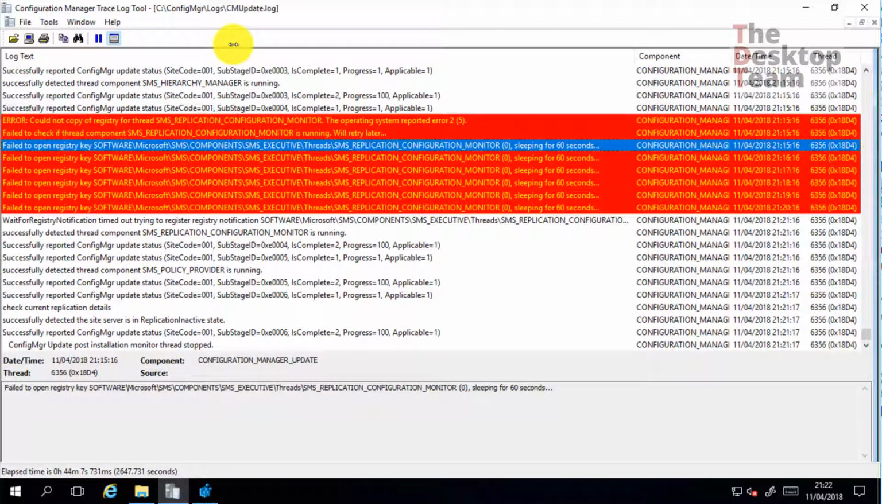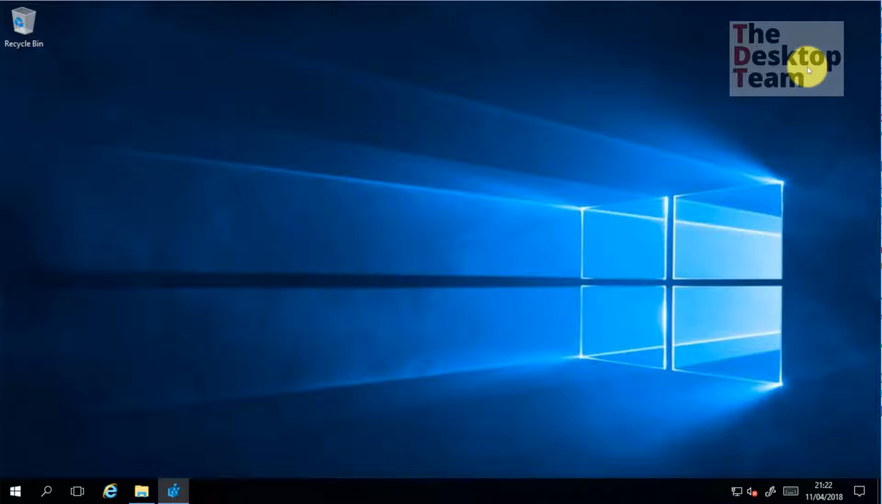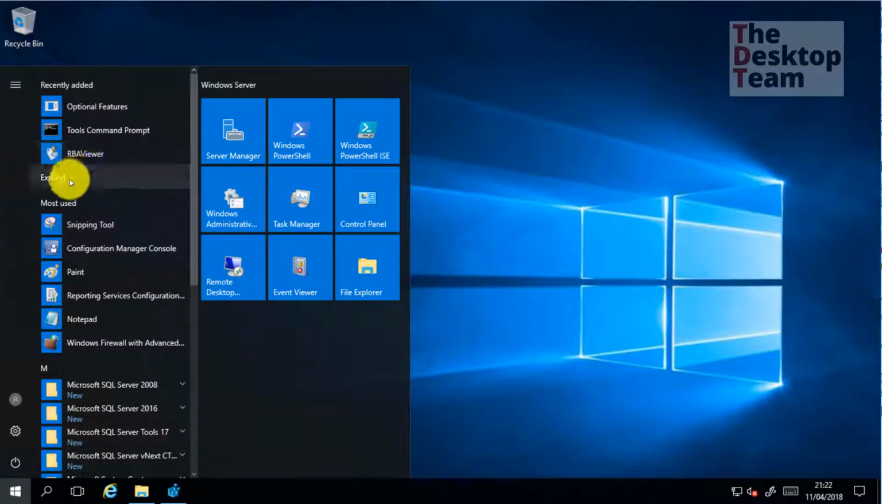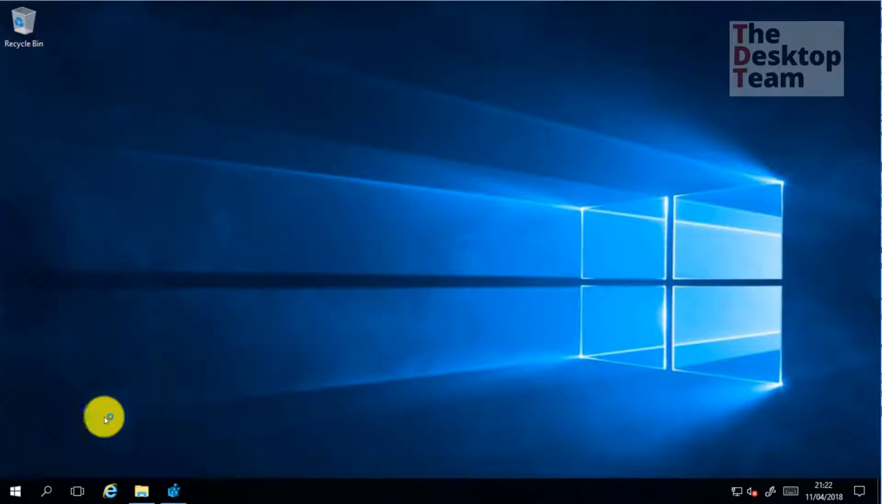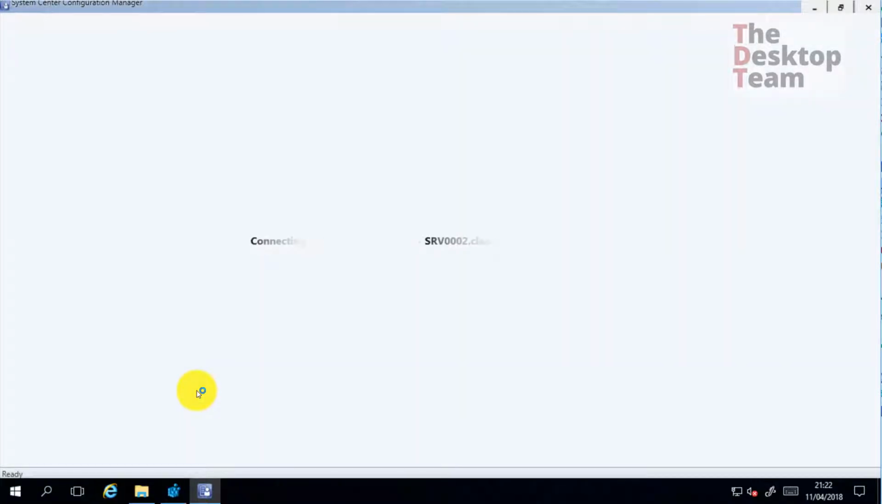So at the end, normally we have those replication configuration monitor registry issues, but then configuration manager picks up after some tries. And now the next step is, so configuration manager server has been upgraded. So now we need to update the console. If you just open the configuration manager console, it will identify that there is a new version available, and now you can easily update the console with just a click, basically.